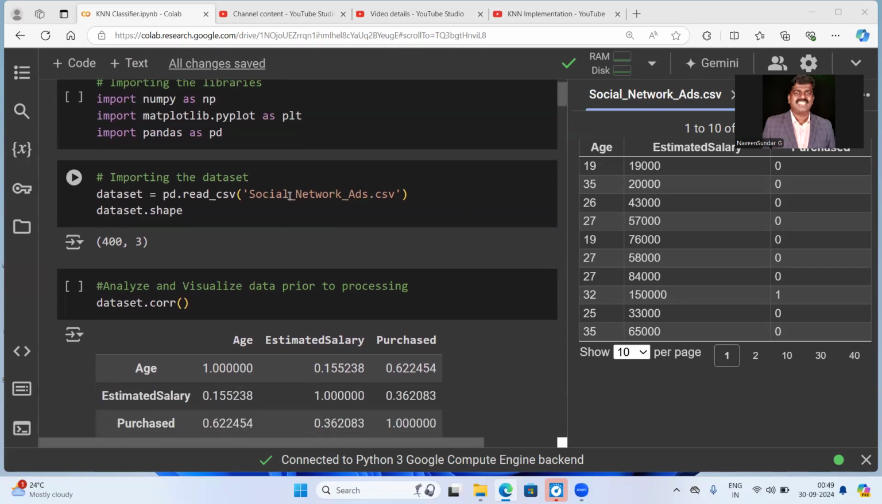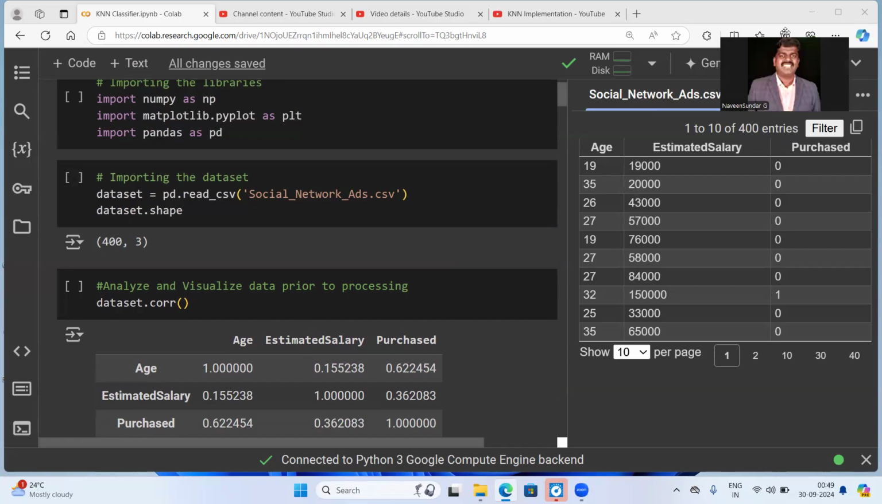This is the Social Network Ads CSV file. You can see age, estimated salary, and purchase. The purchase column is categorical data. Based upon the age and the estimated salary, you can find whether that person will purchase the item or not. That is what we are seeing in the data set. If it is purchased, it is one, and if it is not purchased, it is zero. So it is categorical data.